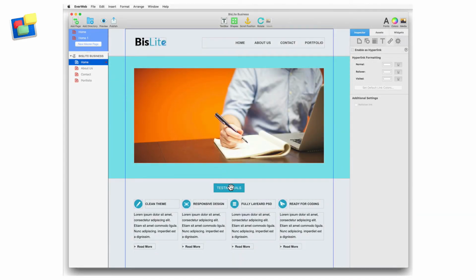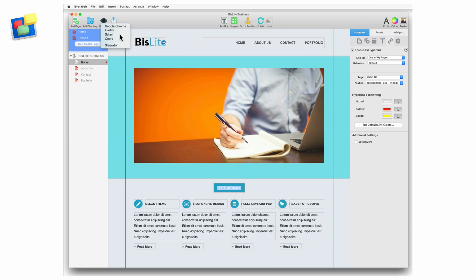In the last example, let's link the Testimonials button on the home page to the Testimonial section on the About Us page. Follow the same procedure as before. But this time, select the About Us page as the page you want to hyperlink to. Then, select in the Position drop-down the last scroll position in the list. Use Preview to see the scroll position in action.